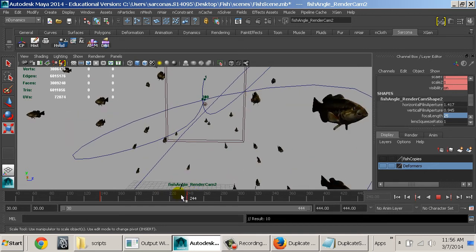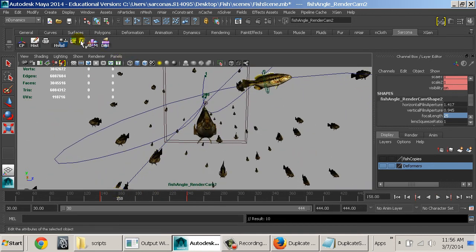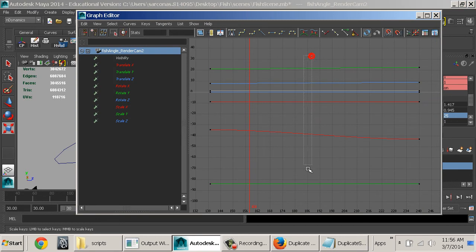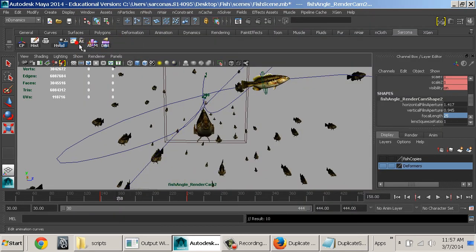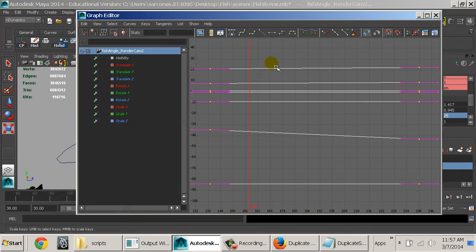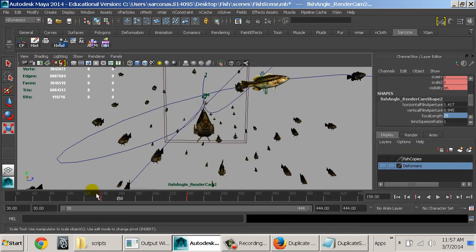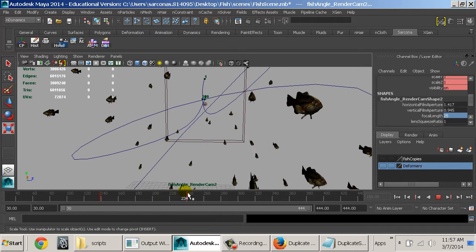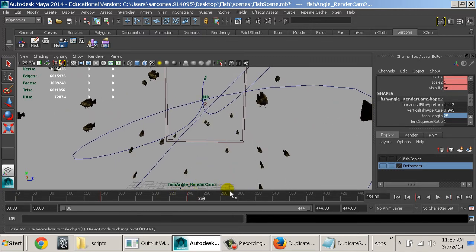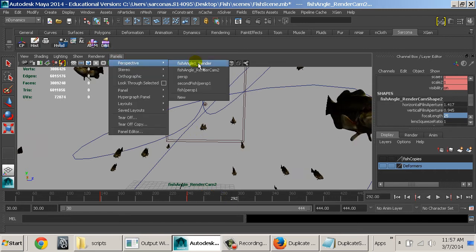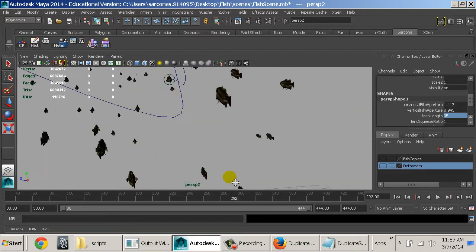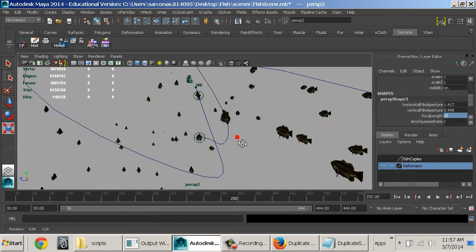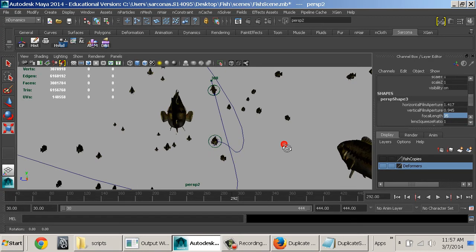Looks nice. Okay, again, let's go to the graph editor and just make sure that we don't have any flattening going on. Yeah, it's all linear. Okay, so now maybe we'll add one more camera. And this one will just show the back of the fish.